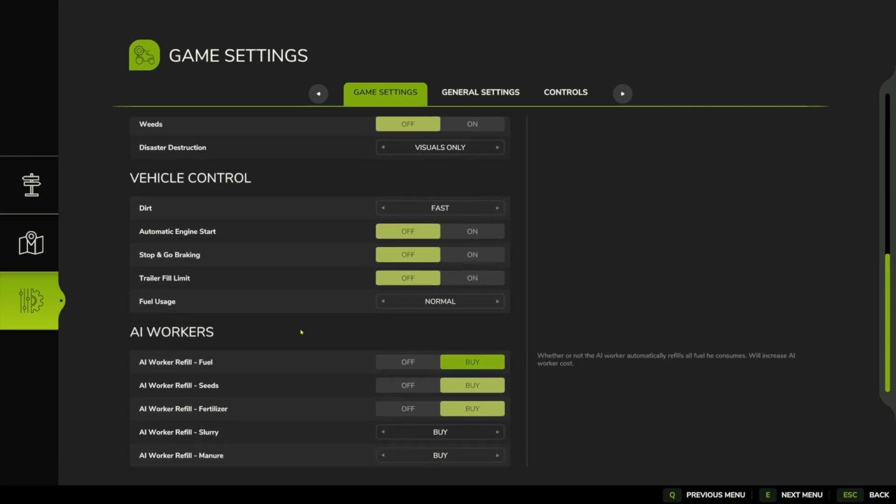Sorry about that, guys. AI workers, this is very important too. So AI workers refill fuel. Now, what this means, AI workers refill fuel, seeds, fertilizer, storage, manure. We'll just go over all of them at once, okay? What this means is if you have these set to buy, it's okay. But the thing is, your AI workers will automatically refill the tractors, refill the seed, the fertilizer, the slurry, and the manure while they're working, okay?